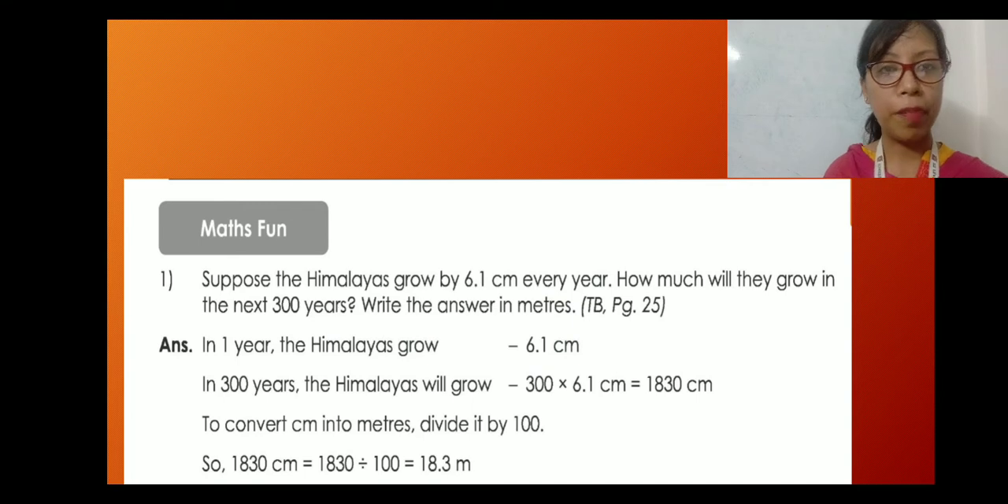Now let's come to the maths fun. Suppose the Himalayas grow by 6.1 centimeter every year. How much will they grow in the next 300 years? Write the answers in meters. Okay. Now this is from page number 25. As you can see here, the answer is given. In 1 year, how many centimeters does the Himalaya grow? It grows 6.1 centimeter, right?